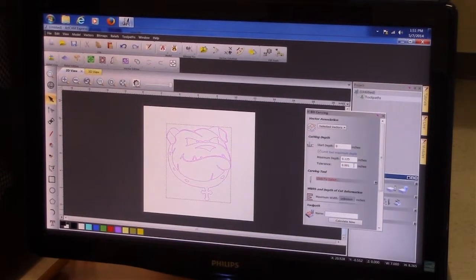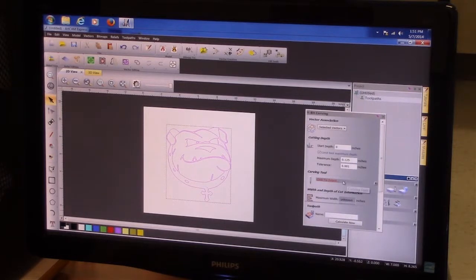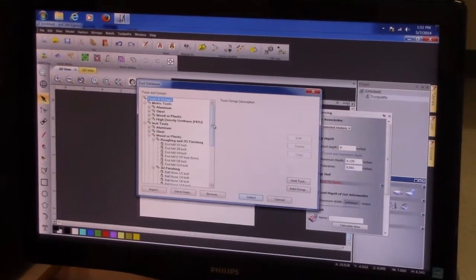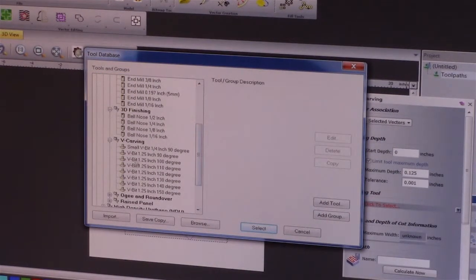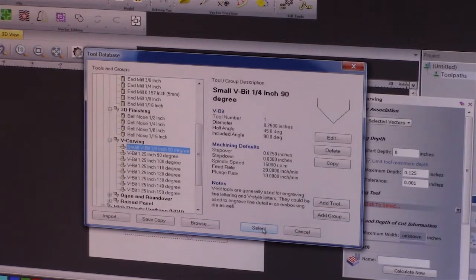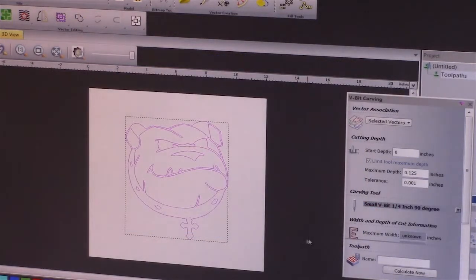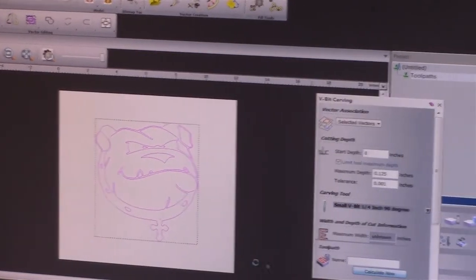So we've set our tolerance at 1/1000th of an inch, our maximum depth is set at 0.125, and now we're going to select the tool that we want to choose. So I click on the tool selection, and here's our tool library. You can see in the V-carving section there are several different tools that we can choose from. The tool we're going to choose is a small V-bit, 90 degrees. We're going to click select, and we're going to calculate.